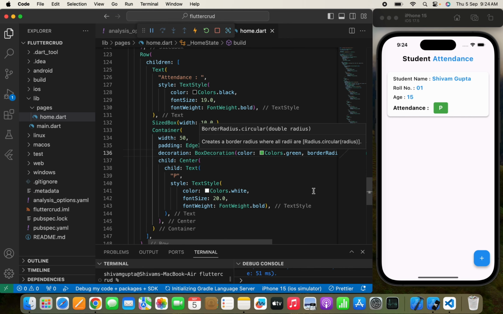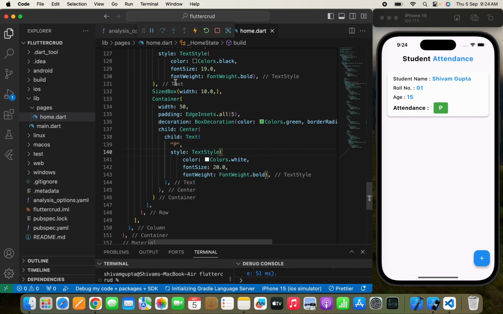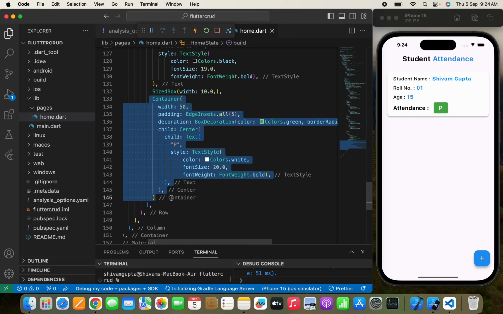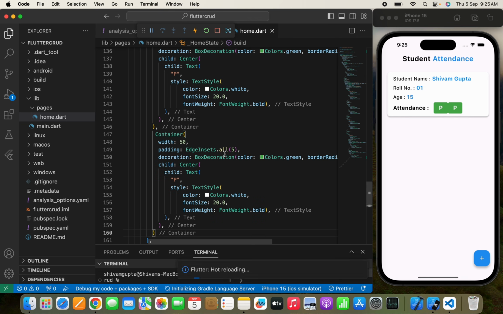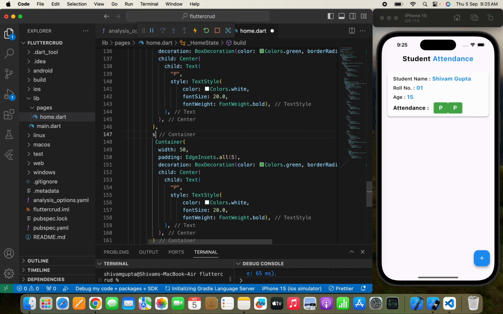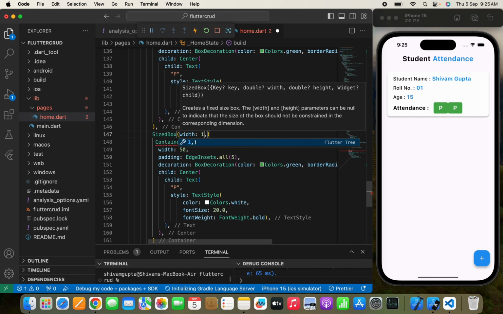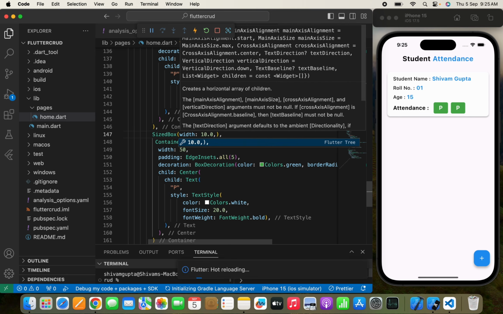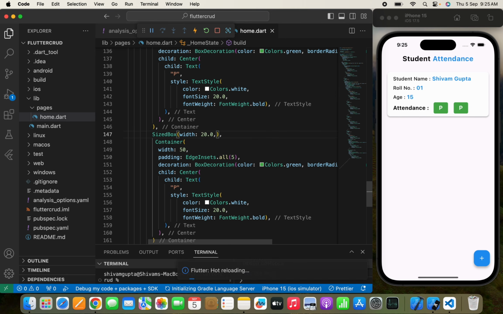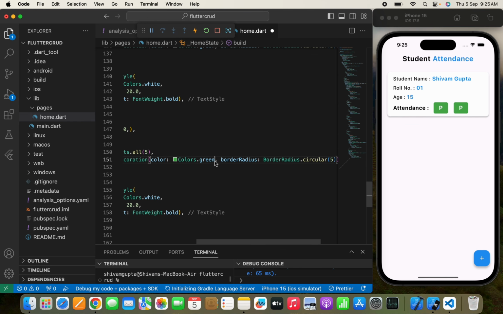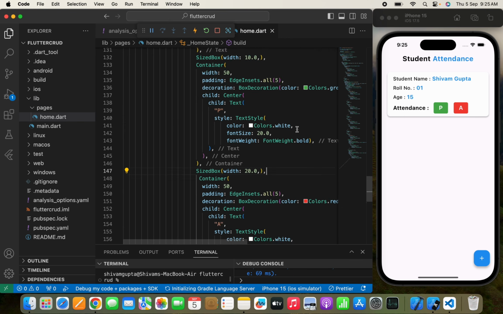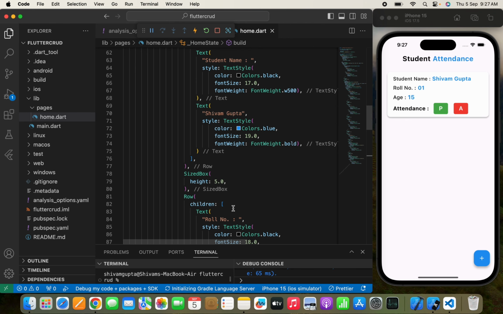Now after this, we can create one more container for absent. So we can pass a SizedBox with width 10.0, maybe we can go up to 20, and we can show a text named A, and the same with red color to show absent. Yeah, so present and absent. Now we have written the complete UI.